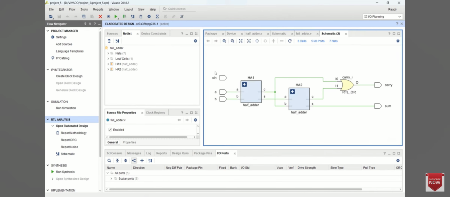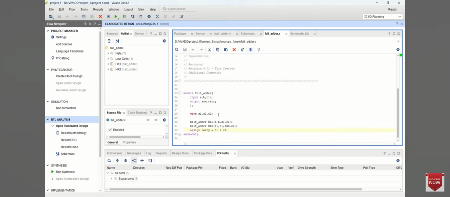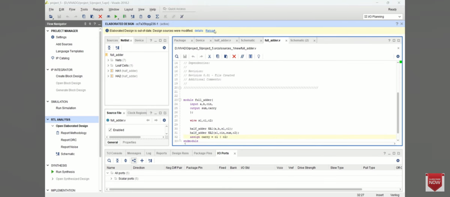Click on schematic. It is not connected here. Go to the schematic. A, B. For the second half adder, it is C in. Reload the design.